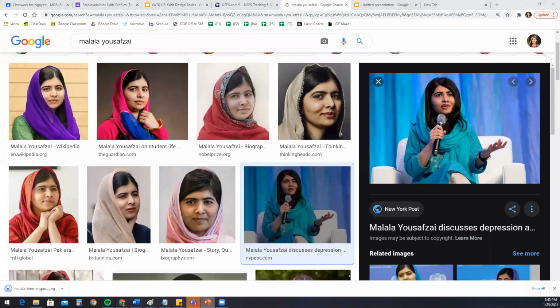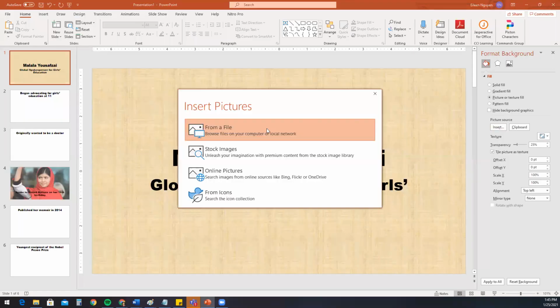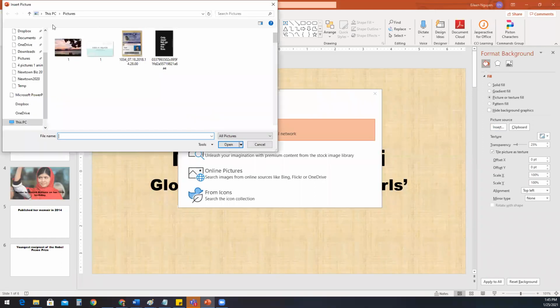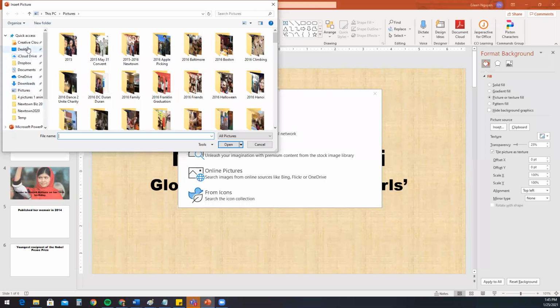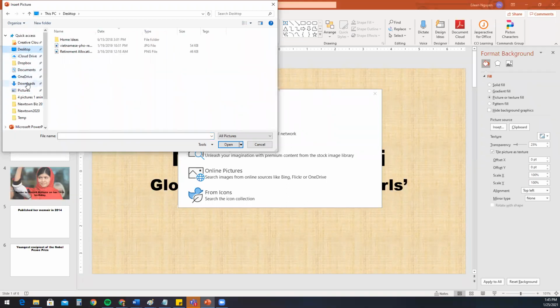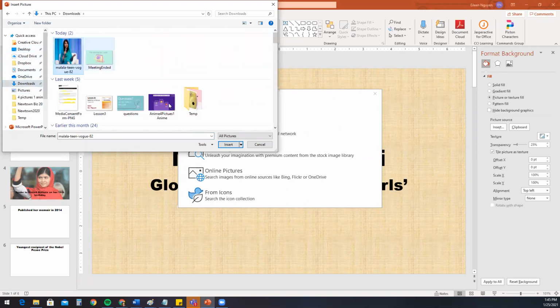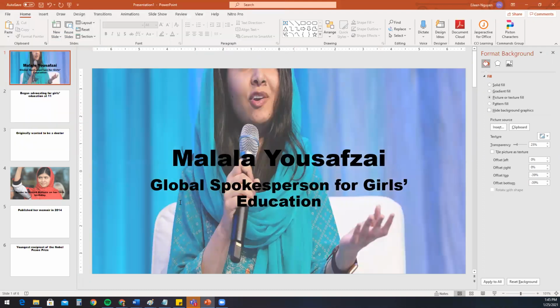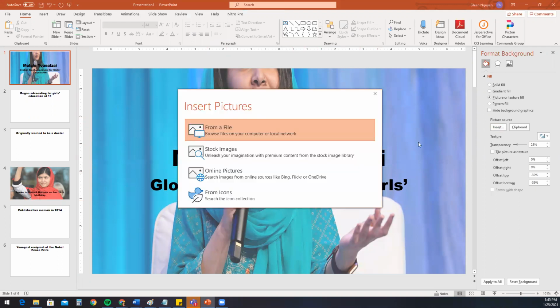Okay, then I go back to the PowerPoint, I go to insert, and again, it's from a file. So then I click from a file, and then I go to the folder that I want. It's in downloads. This one, Malala Teen Vogue. Insert, and it goes to the background. It messed up. I don't like it. So you could change it to however you want. I realize this one doesn't look good, so maybe I'll change it.